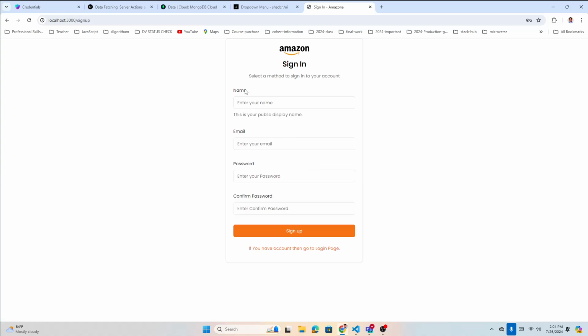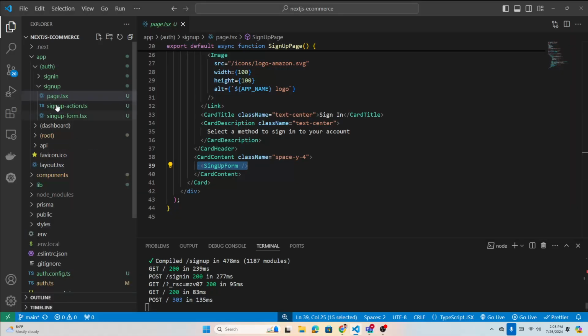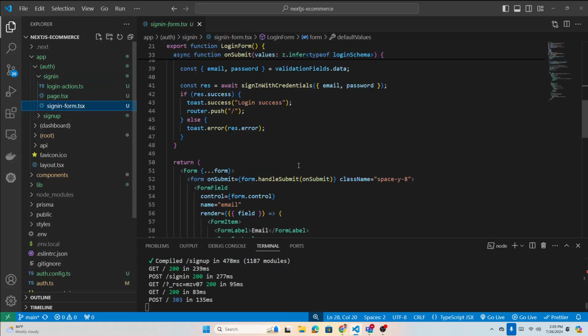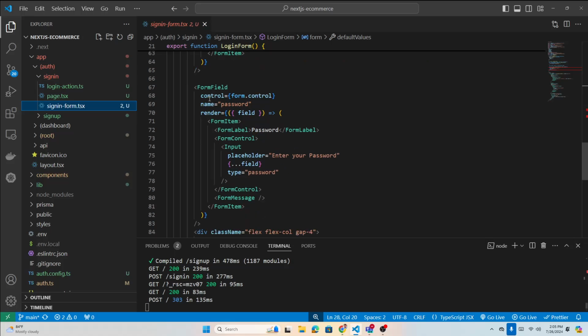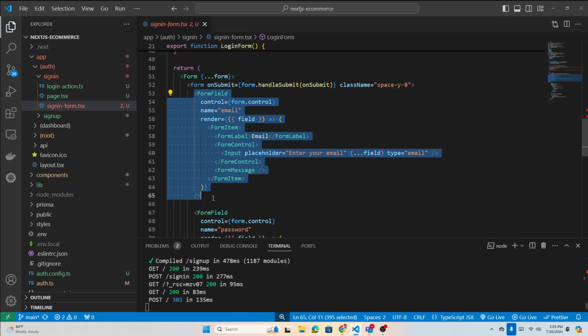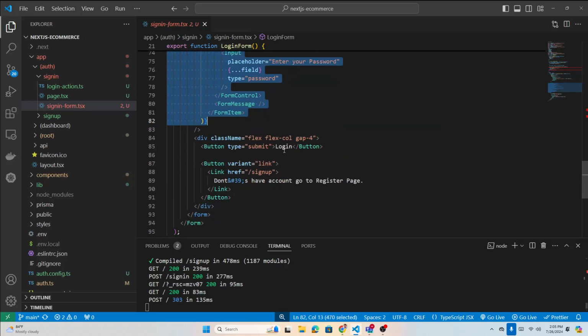So that is all the code to make something look like this. Even if you go to the sign up, same thing, same concept. Now if you look at the sign in, I just copied this one to the sign in also. So here is the sign in form. In sign in, we have only two fields, email and password. That is all I have. And then here is the login button, and then we have the 'don't have an account, click here to go to sign up page.' That is all.